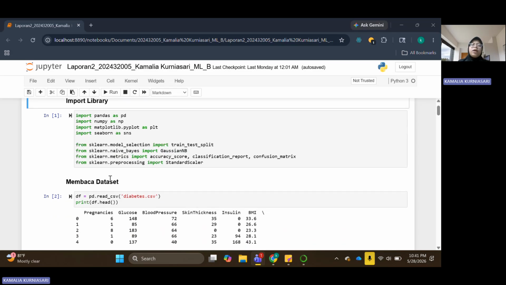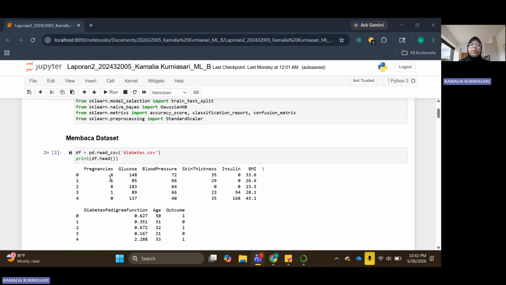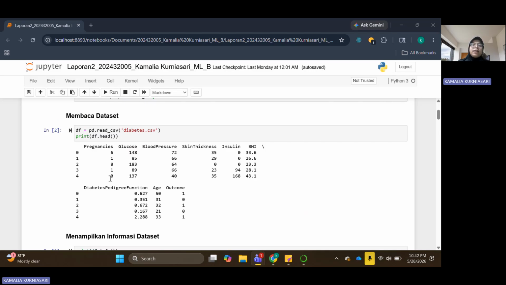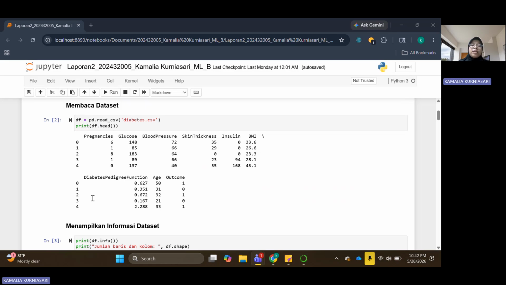And after I import the libraries, we read the dataset. Here, I loaded the dataset using the read underscore CSV function from Pandas. After that, I displayed the first 5 rows of the dataset using head. This step helps make sure that the dataset has been successfully loaded into Jupyter Notebook.